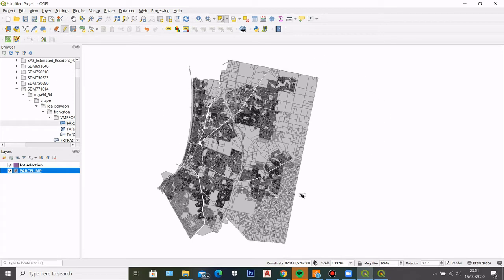QGIS is a really powerful tool. You can do a lot of things using QGIS, in terms of analyzing the urban map, having that data if you know how to get the data from your area. So this is the end of it. I hope this is useful for your project.